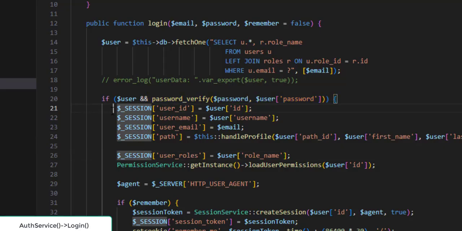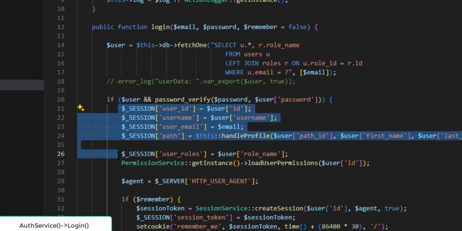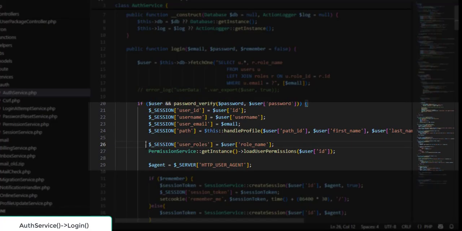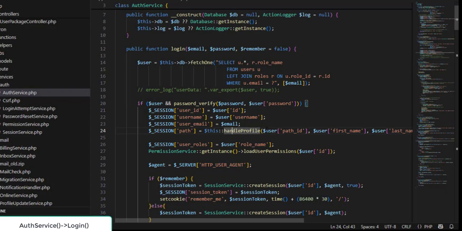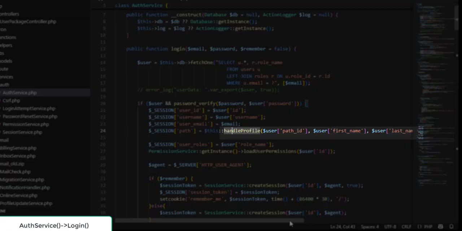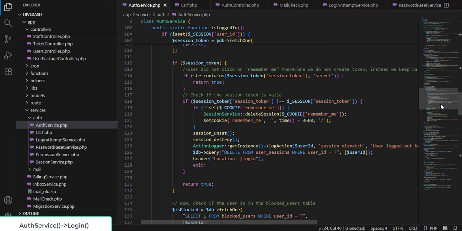If that was a success as well, then we start putting the user's data in the session, as you can see. If you remember, at the start we already had a file that was starting up a session and configuring session settings. Now we just call the session variable without calling session start again. We have handle profile. It's in this same class. Let's see what it does.